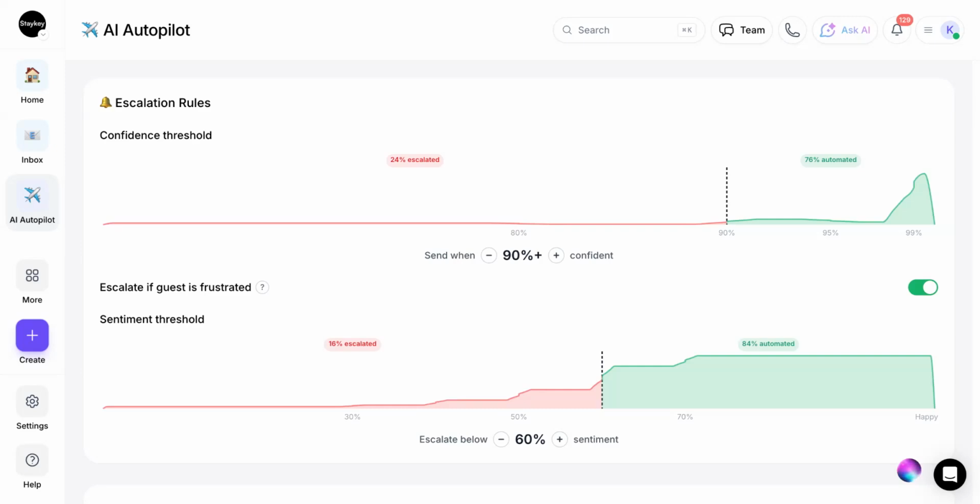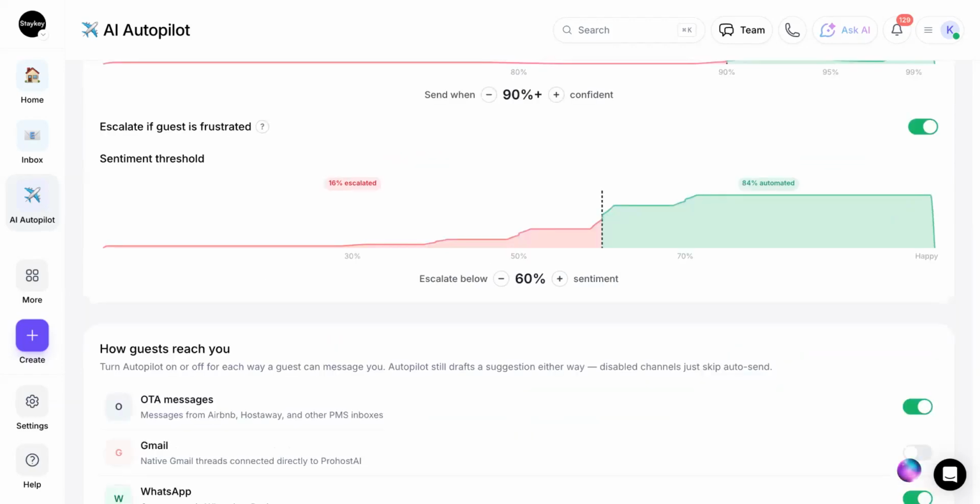And if it's less than 90% confident, the message will just sit there as a draft instead, and you'll be able to manually review it and then send it. We also have this sentiment threshold section. This is based on the sentiment of the guest. So in some situations, if the guest is really frustrated, if they're not responding positively to the AI, you might prefer to message that guest yourself instead. So we allow you to select how frustrated the guest needs to be before we switch to manual messaging. We stop allowing the AI to automatically message that guest.